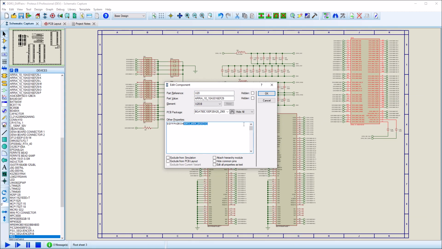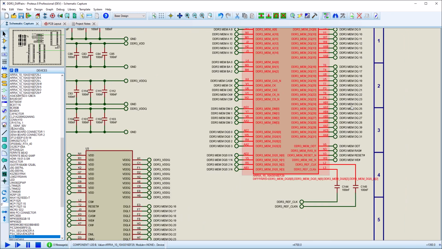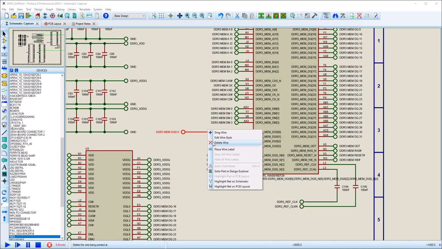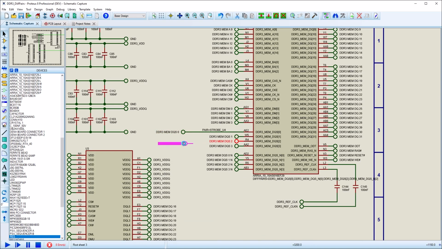If there is more than one differential pair on a component, then they are added with a semicolon separator. The other thing we need to do on the schematic is give each differential pair a name. We do this by placing a label on one of the wires and then creating the new differential pair from the resulting dialog form.